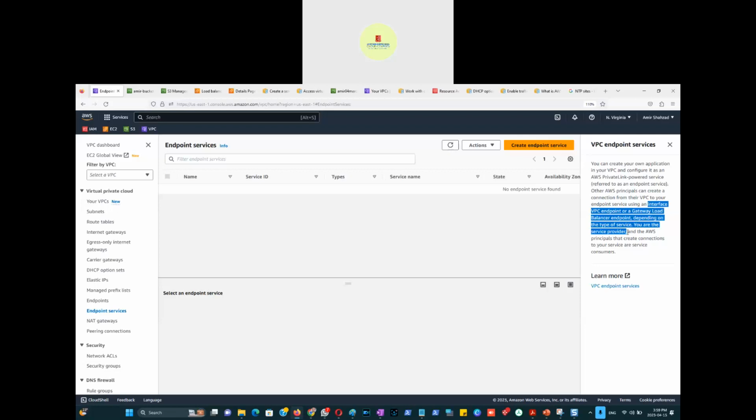You are the service provider, so you're providing that application. You're offering that application to your users to use it, right? The AWS principals that create connections are what? Users. AWS principals are users of an AWS service that has a username and password. So anyone who wants to connect, you should put a load balancer there, and then they will be able to make the connection. These are called service consumers that connect to your service with AWS PrivateLink.